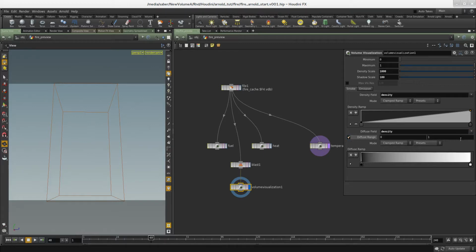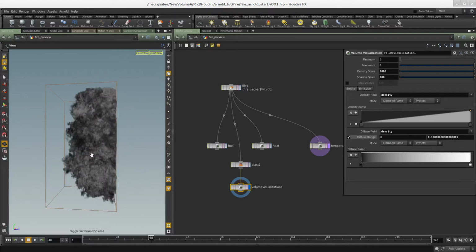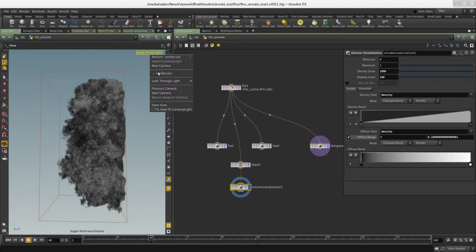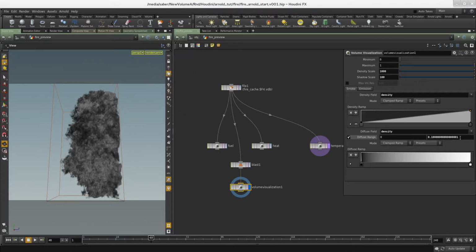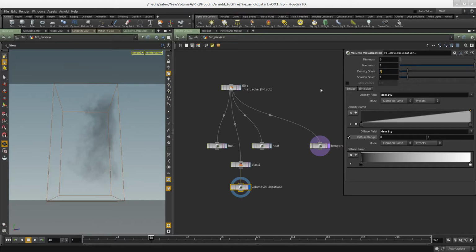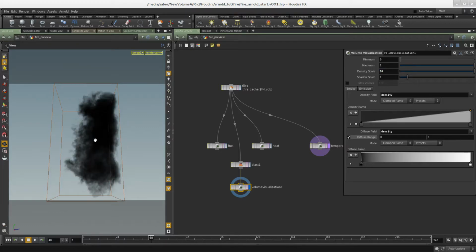Density, maybe it's too low. I'm not sure we're supposed to be seeing. Oh, there it is. Sorry, I was in wireframe. So we have density. It's not too visible, but we're gonna use that in our sim.